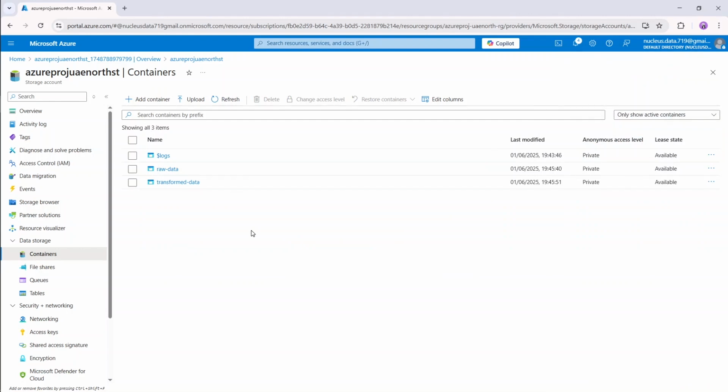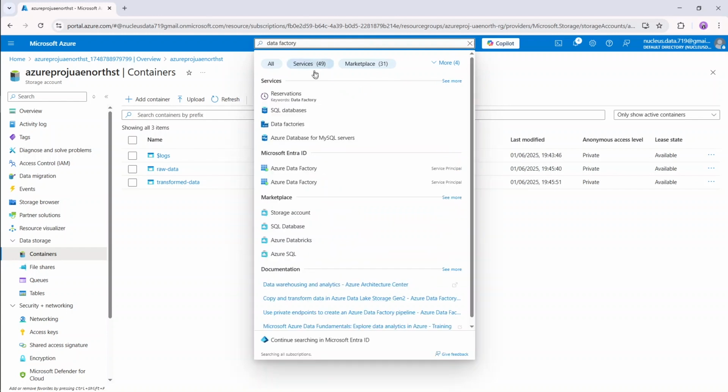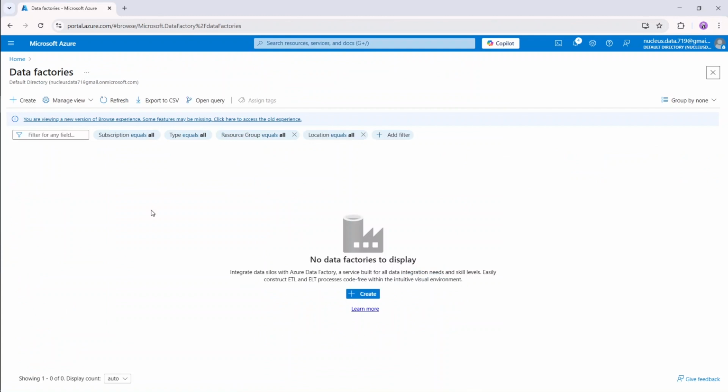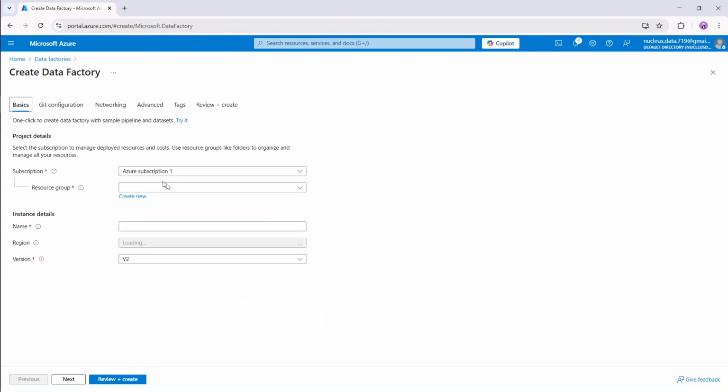Now the next step will be to deploy a data factory to move data from on-premises to Azure Cloud. Search and type here data factory. Click on data factories. Click on create. Select the resource group, Azure Project, UAE North and RG, and give this data factory a name.